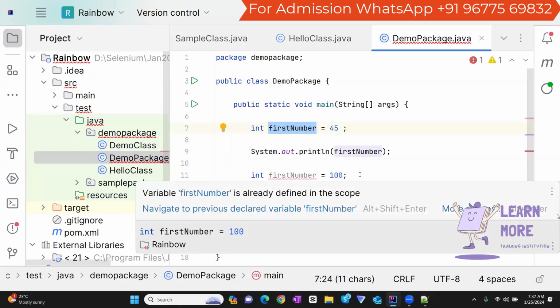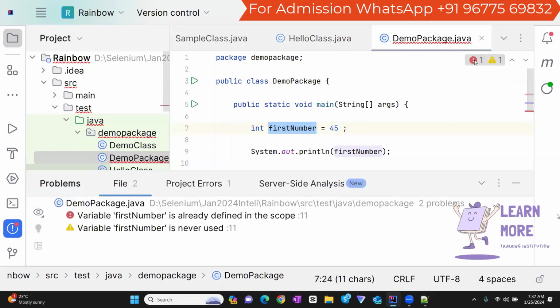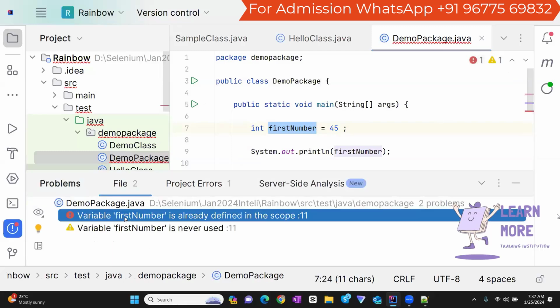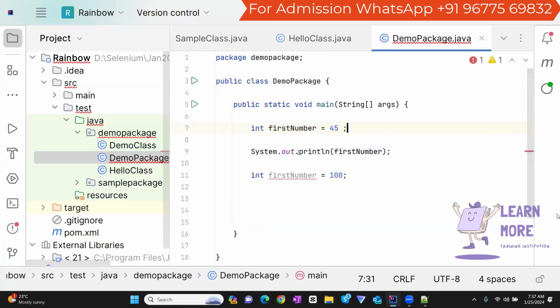Which means you have already used this variable name. Whenever you have some error in the program, at the right corner you will get an error message. When you click on this error message, you will get to know what the error is. It is showing in line number 11 that the variable name is already in scope. So whenever we provide a variable name, it should be unique.